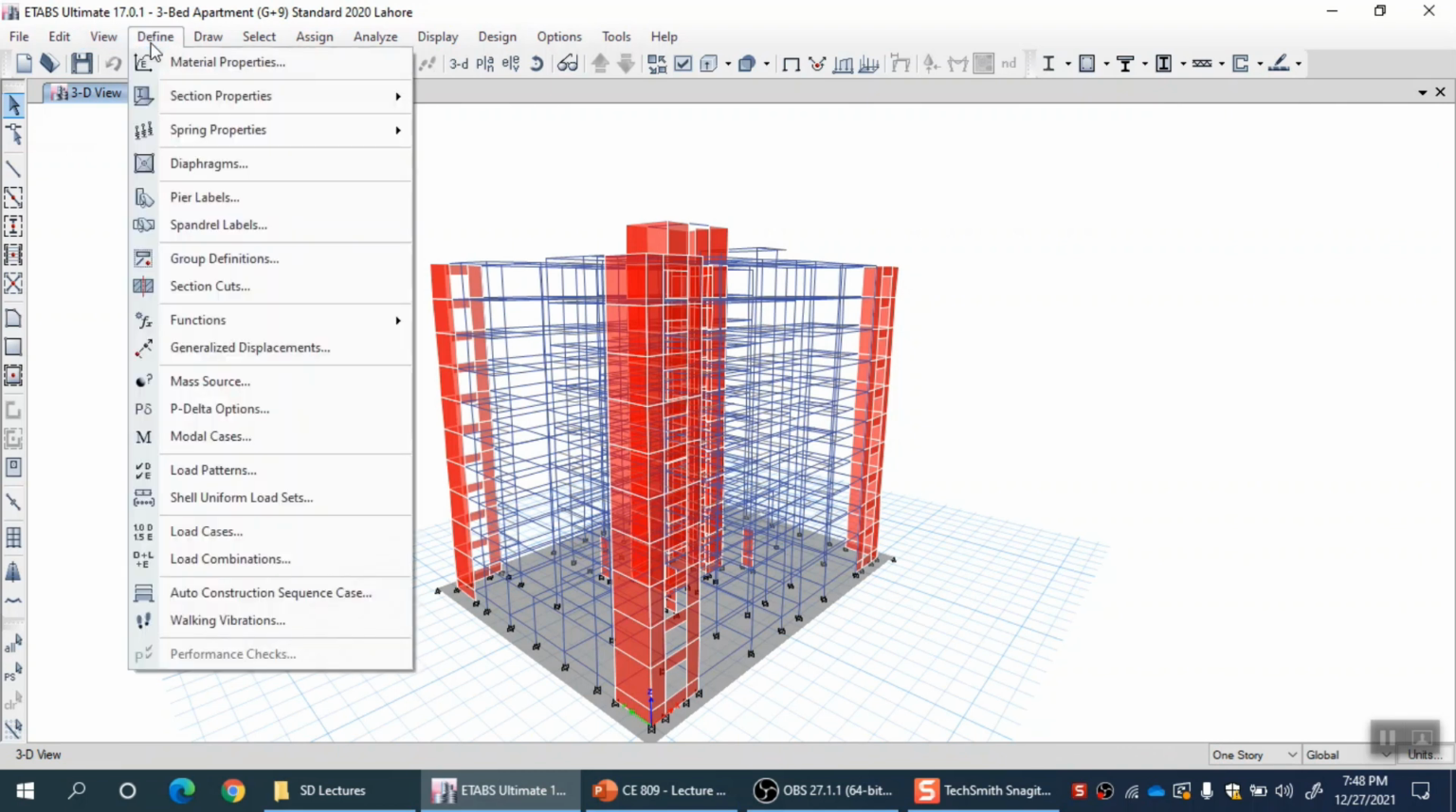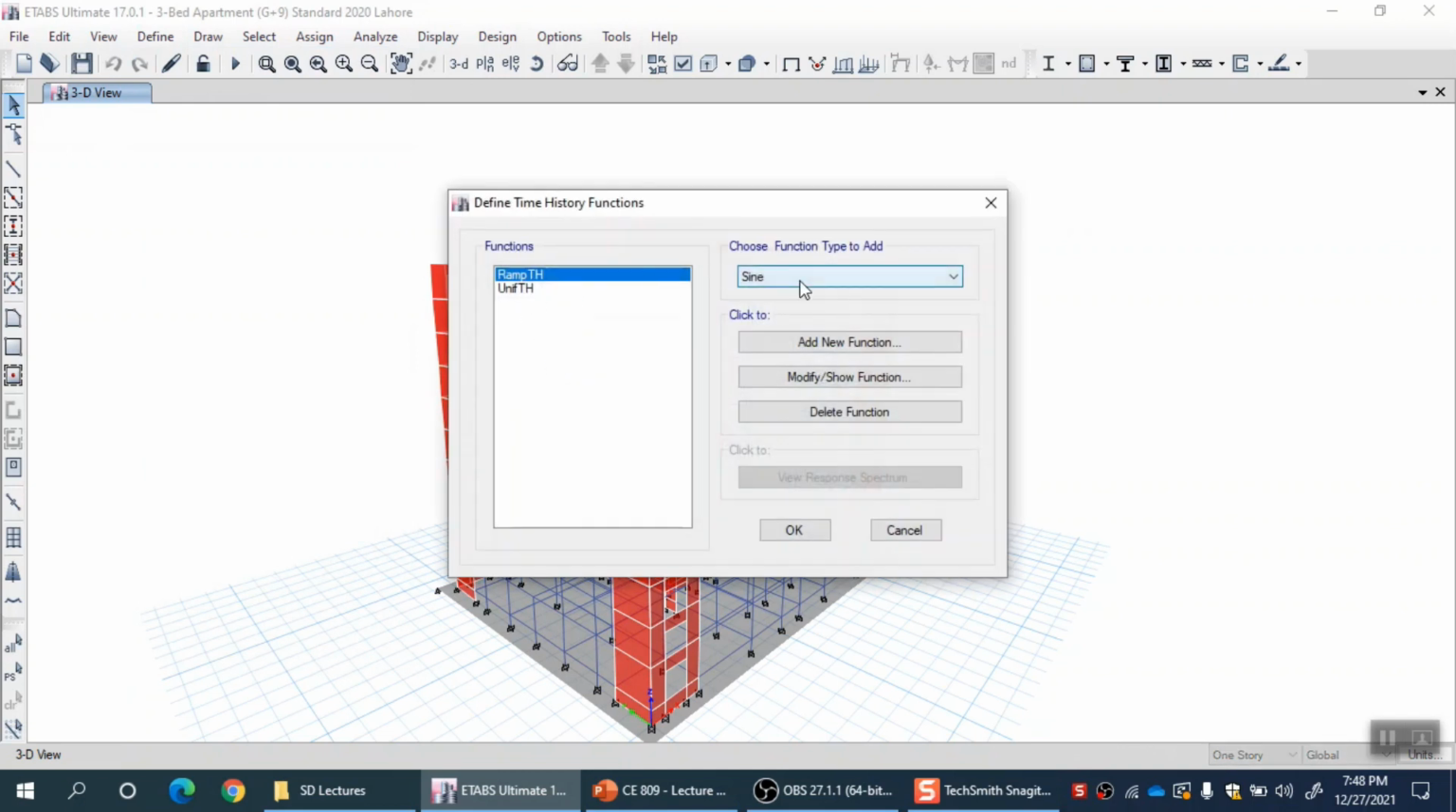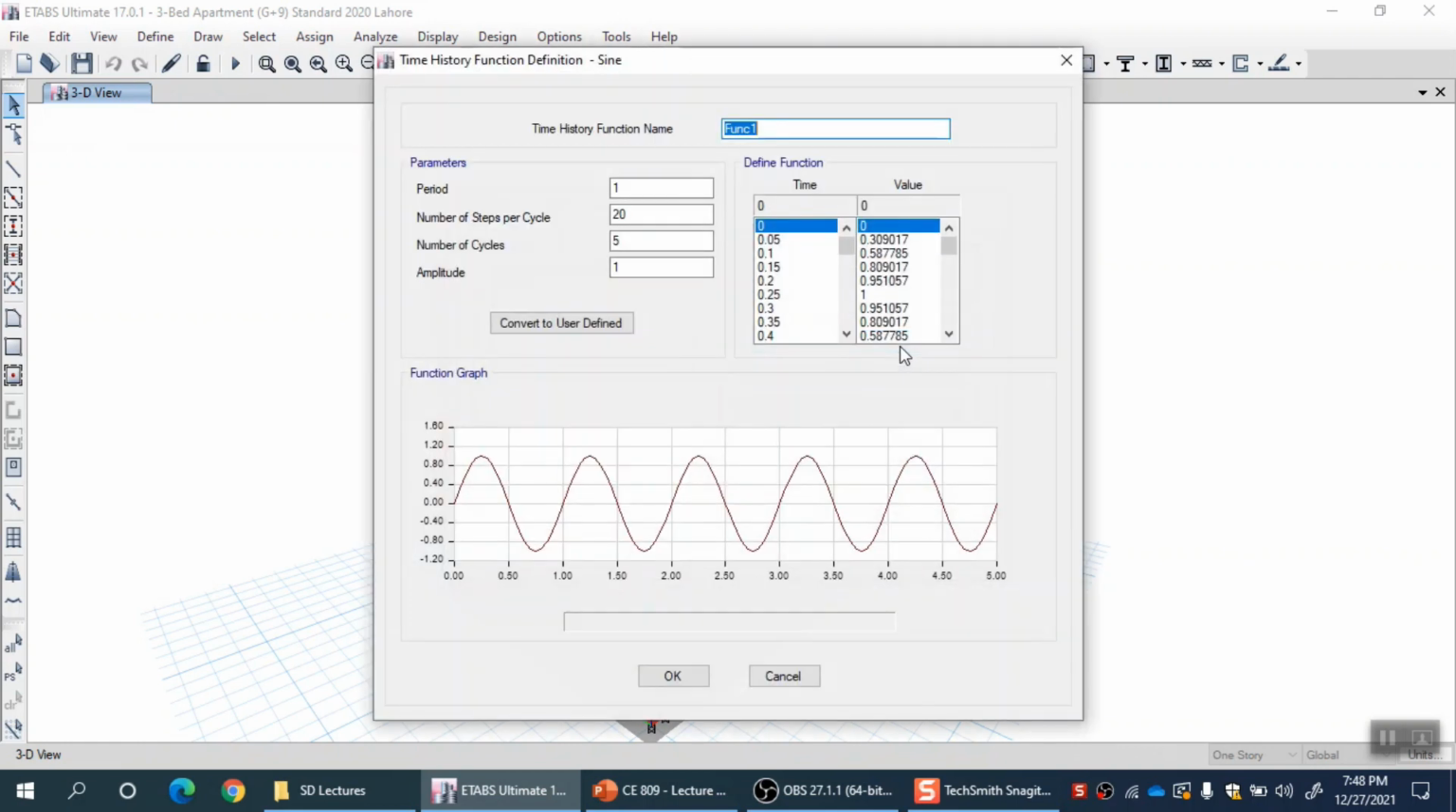The very first step would be to define the function. So I go to define and function and then time history. Here you will be defining the time variation of your loading or your earthquake or anything. So time history, and then there are certain templates available or types available. Let's keep it simple. I select the sine function or harmonic function and I add new function, and let me call it, let's say, harmonic function, right. And the template is already available.